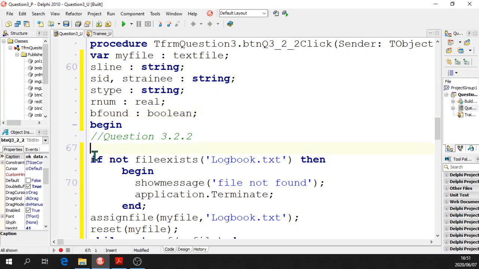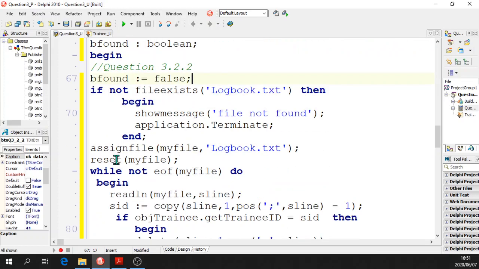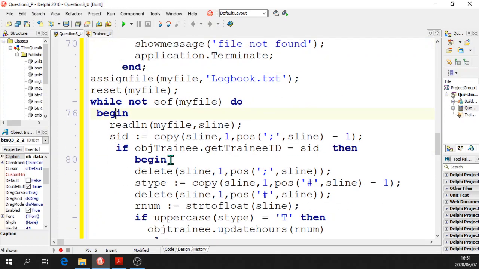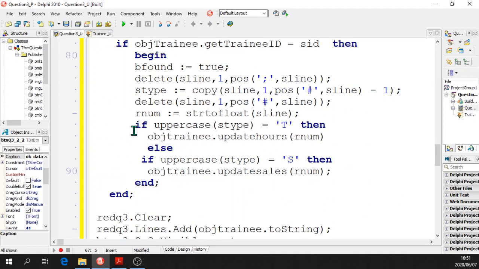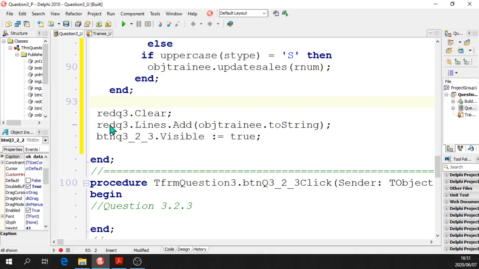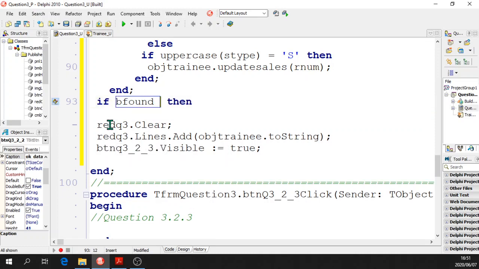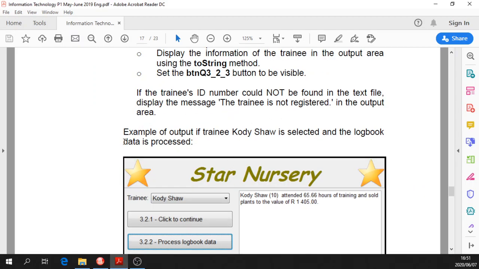Be found, Boolean. So we'll set be found to false before we do anything. Then, when you're going through the text file, if we find even one occurrence, we'll just say be found equals true, and that will help. It'll go through every single line. If it still doesn't find anything, be found will always be false. If after the whole text file has gone through and be found is still false, then we will display a message in the rich edit, in the output area.